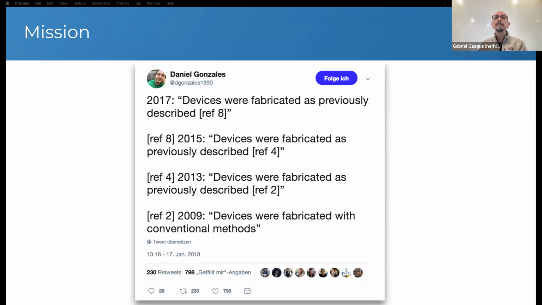This is just an example that highlights what we think is a widespread problem. That is, very often, the information reported in the materials and methods section of published articles is insufficient to allow the reader to understand what was done and to reproduce the experiments.